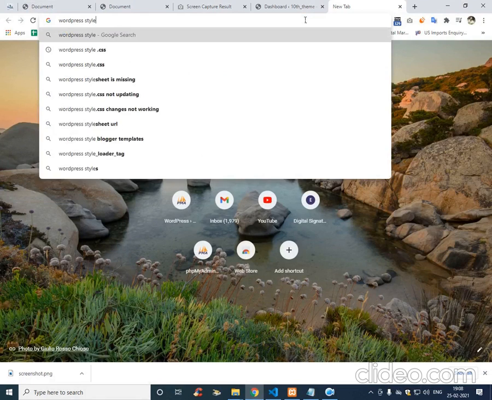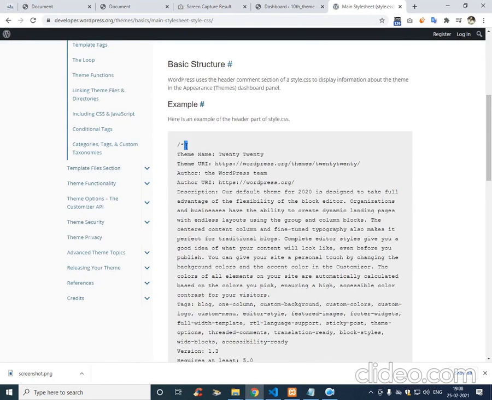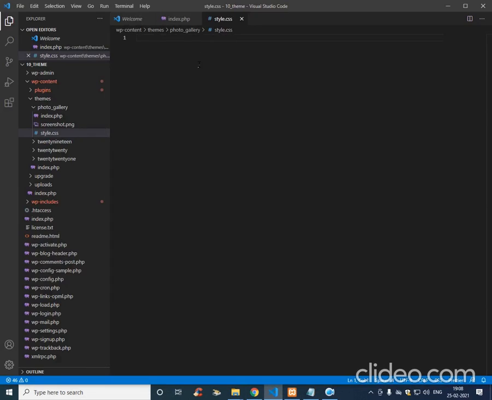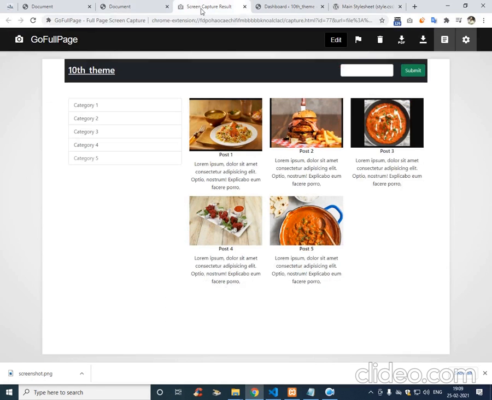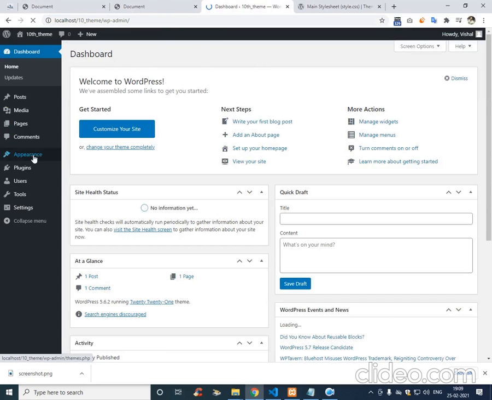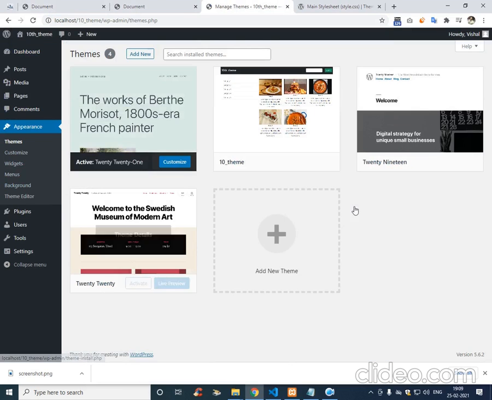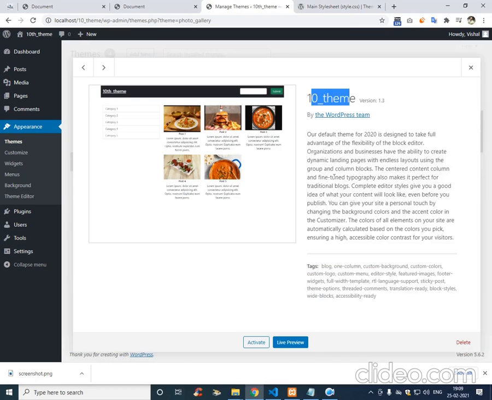Now WordPress style.css. This style.css accepts a comment, so that will act as the metadata for your theme. I'm not going to modify the whole thing because we have been seeing this for a very long time. I'm just going to modify the name, which is 10th theme. Click on save, and now if you get into the themes, which will be available under appearance, you should see the theme. You see the screenshot is also available and the theme name has also been changed.